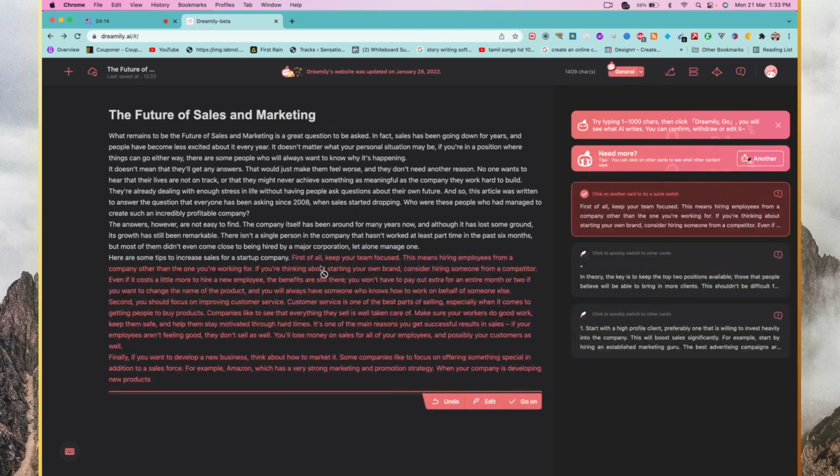This is A, this is B. Okay, now you got it right. First of all, keep your team focused. This means hiring employees from a company other than one. Okay, it's given a lot of tips. Understand? And you can click on go on for it to go on. If you want to undo this, you can click on the undo button also. So it's really exciting when you see tools like Dreamily come into action.